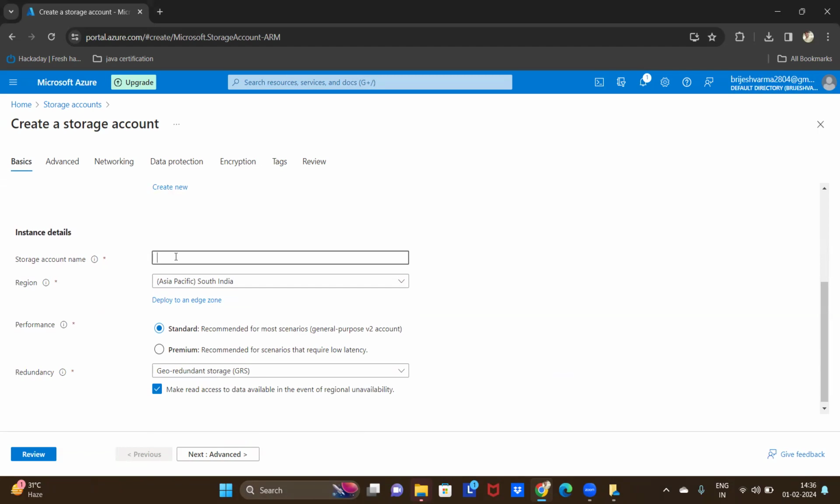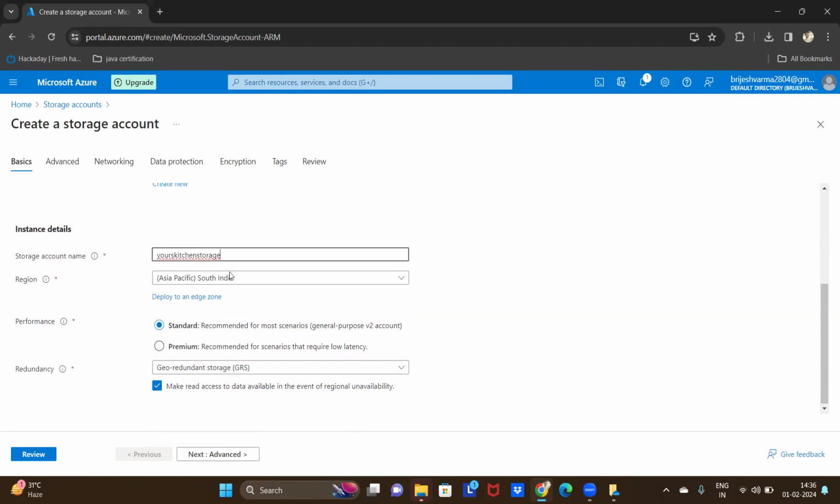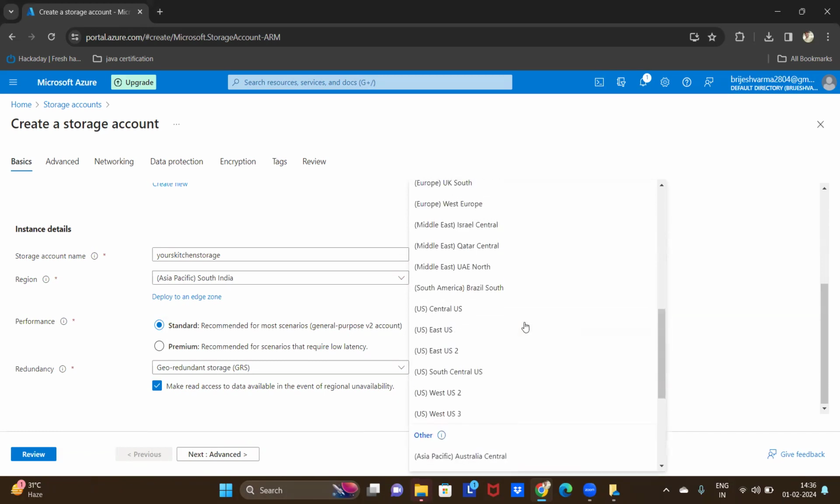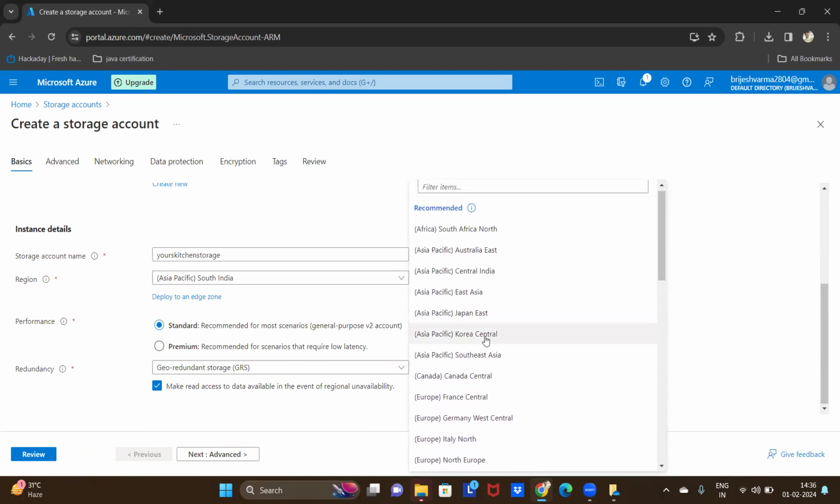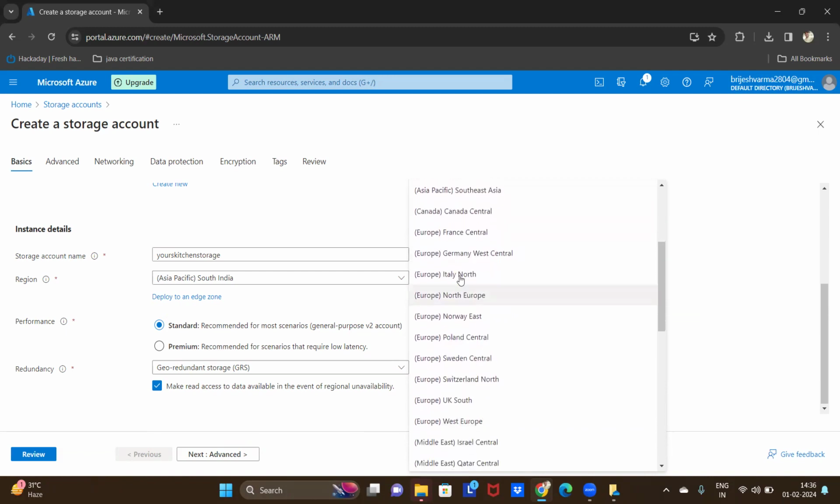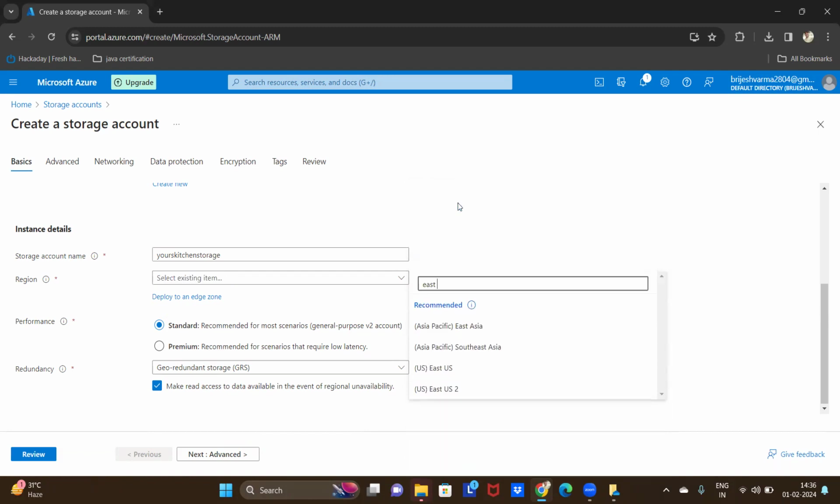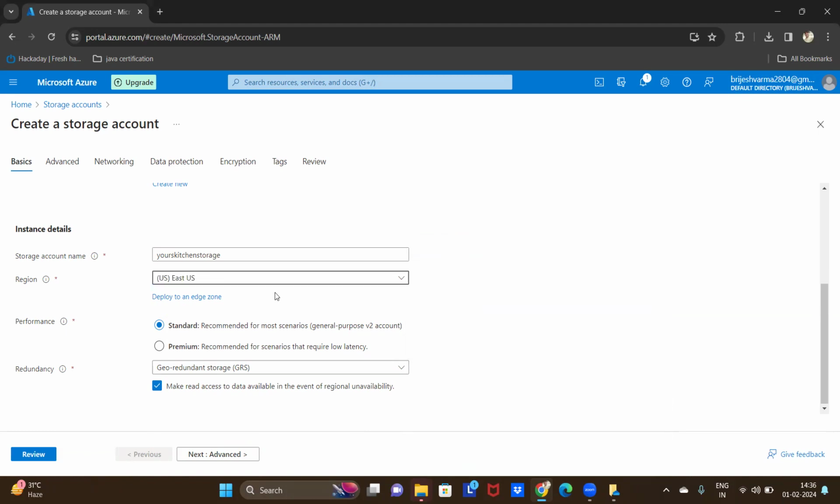Now we have to give our storage account name. I'm giving it as Yours Kitchen Storage. Here you can see I'm changing the region to East US. If you don't find it, you can search here. I'm creating this in region East US, and I am using geo redundant storage.